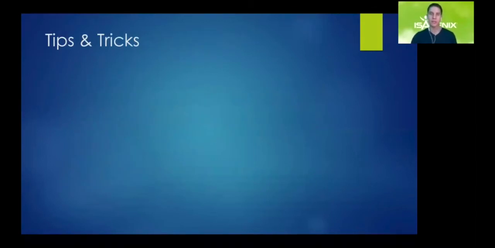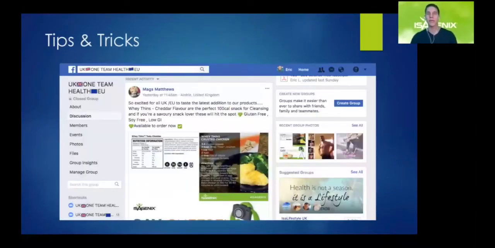A few tips and tricks. So I talked about copying the link. If you are on your desktop, it's the only way to do that. If you're on your mobile app, I'll tell you how to do it later on. So if you're on your desktop, you want to make sure that you use a picture in your post.